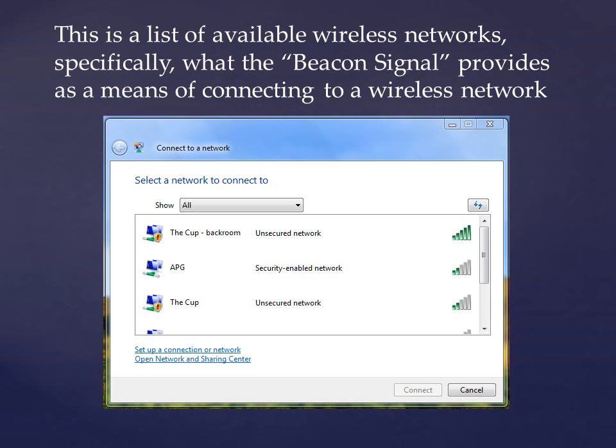Here's a perfect example of what the beacon signal was designed to do. It allows you to choose the wireless network that you want to connect to.